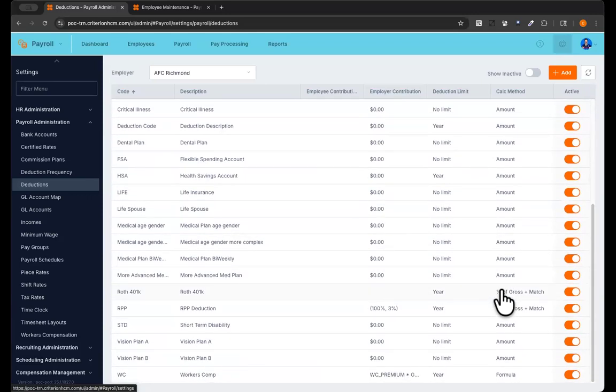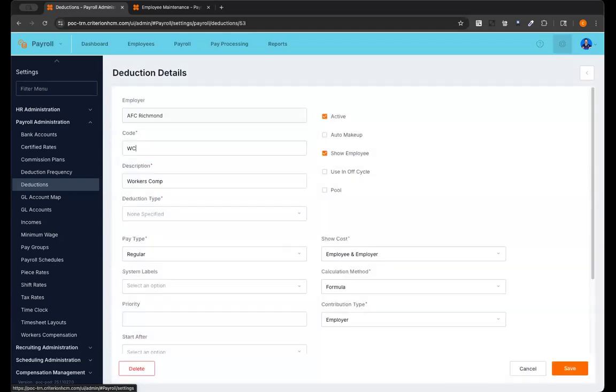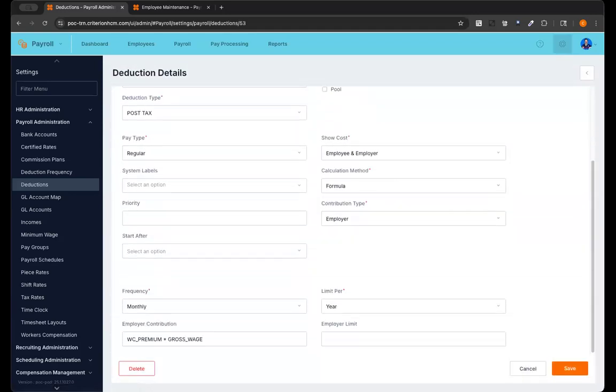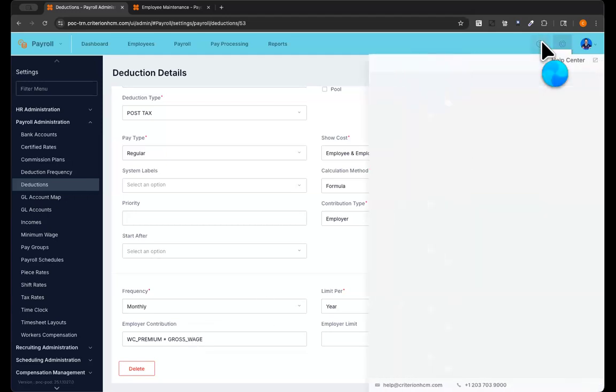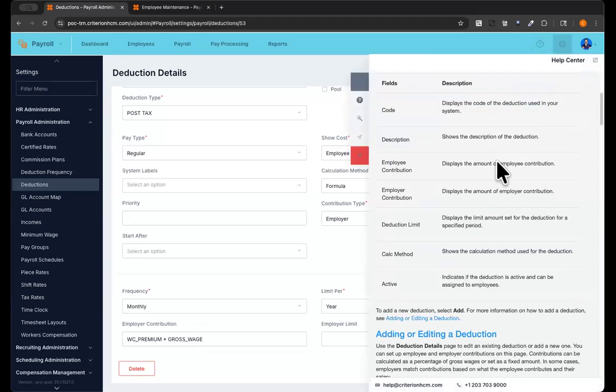And let me see if I have one. Here's one where there's a formula, just to give you an idea of what a formula could look like. So here the employer contribution is the WC premium, the workers' comp premium, times the gross wage. These are both tokens in there that are going to determine those amounts. And I'll show you here where that is.